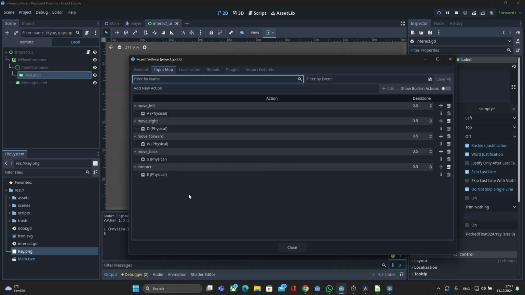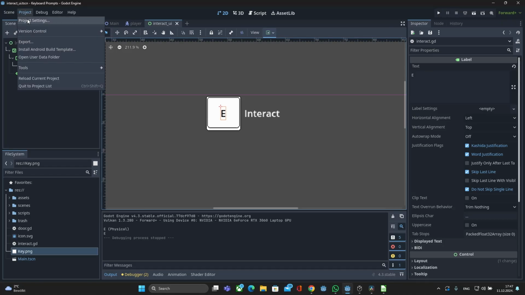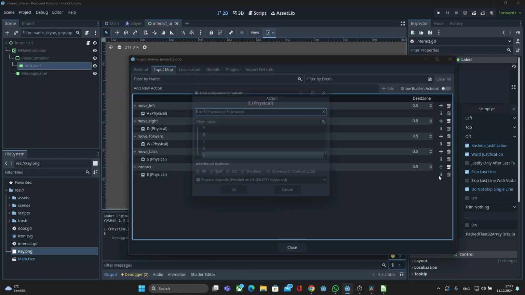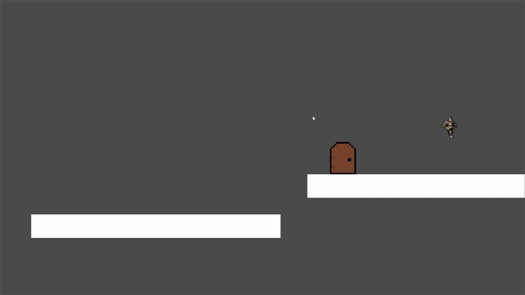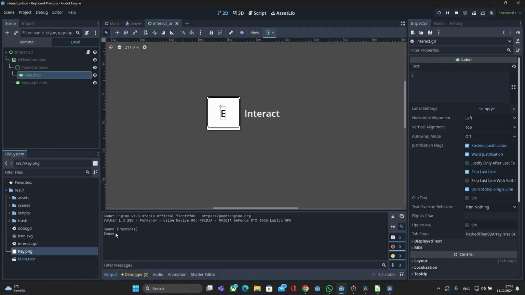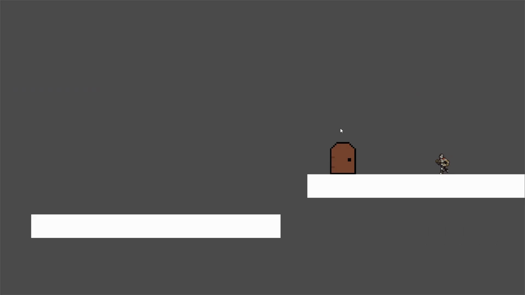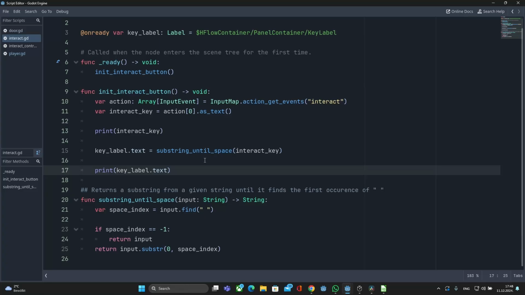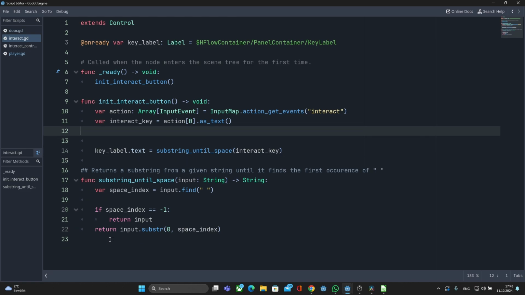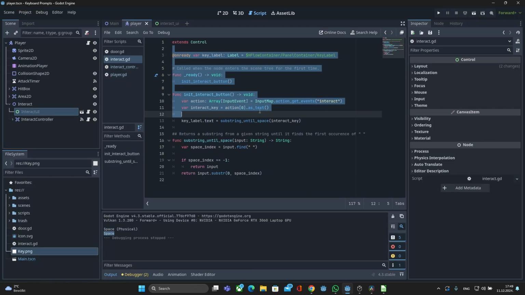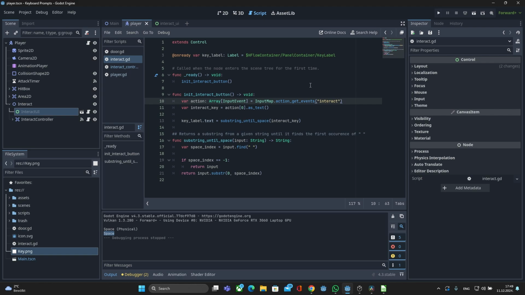And if I were to change E, well, let me stop this. So if I were to change E to, for example, space and rerun the project, we're going to see that I get space for the label. This is also what will get shown here. Alright, now let's remove the prints. This is the logic for the label, and to get your actions for this label.